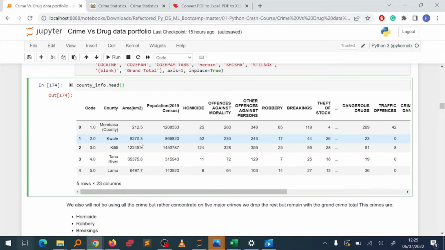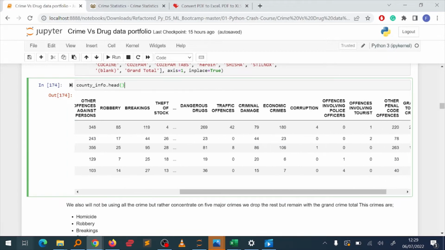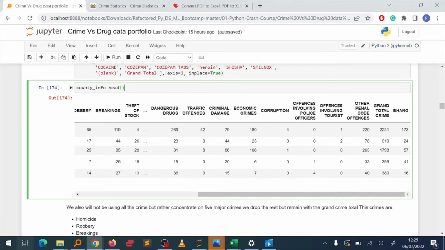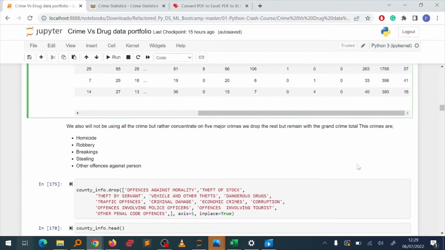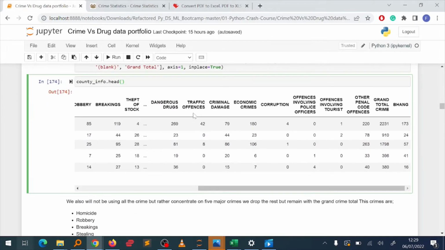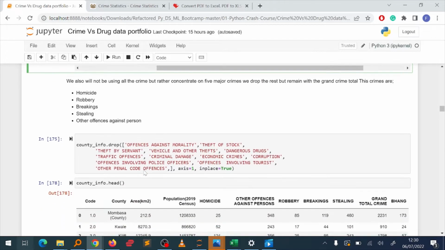We can see it looks really nice because you have the code, the county, the area, population, homicide, all the offenses, then there is bang only here, and that's what we need. We also will not be using all these crimes. We'll just concentrate on homicide, robbery, breaking, stealing, and other offenses against person, because those are the crimes that are usually compared or associated with bang or marijuana.